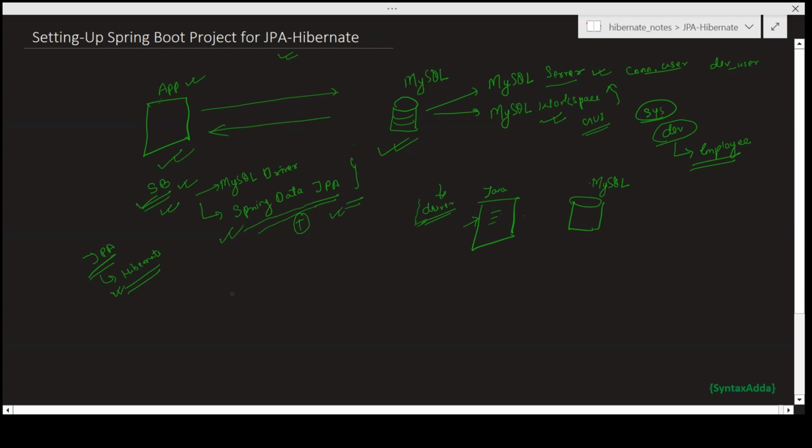There can be different ways, but the most convenient way is to go to the starter.